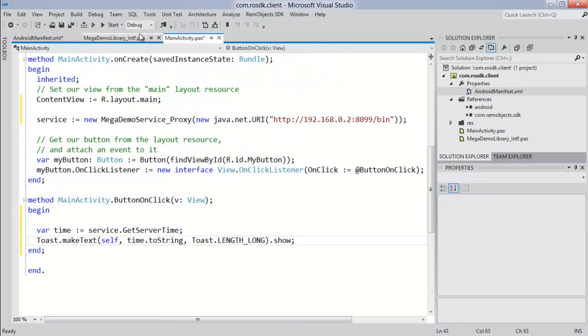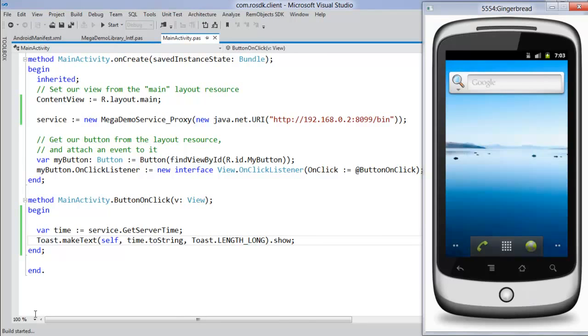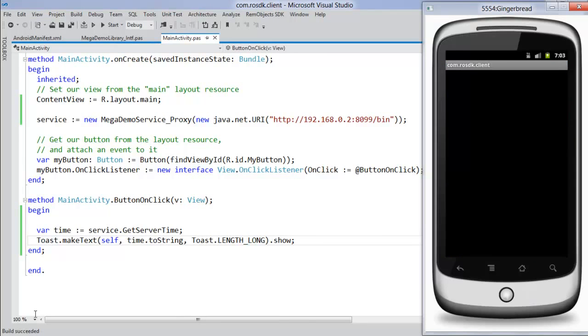We're going to go ahead and run our application here. There's my simulator ready to go. Our application's running here with a nice little click me button. So I click the button, it's going to call the service, get server time, which of course gets proxied to the server and brings the time back to display to the user. There we go. That's how easy it is to create an Android client for RemObjects SDK for Java.